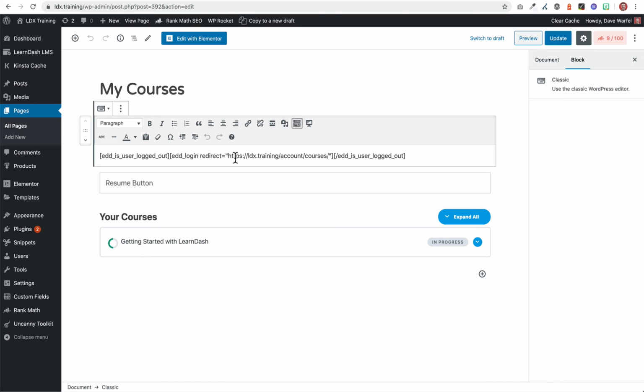So really, the user can log in from multiple different pages. They can log in from the My Courses page. They could also log in from the My Account page. I am funneling everybody to the My Account page. If they're logged out, that's where they go and log in. But if somebody were to try to access the My Courses page and they're logged out, they can also just log in with a form right on that page.